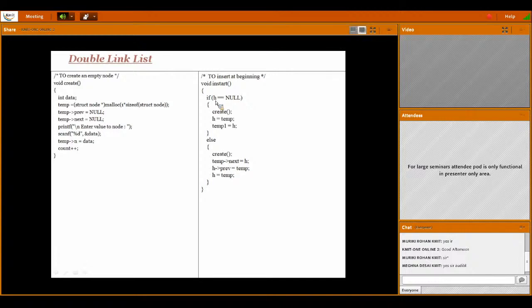That is, H is meant for your head node, and temp1 is meant for your tail node. Or head H is meant for the first node, and temp1 is meant for your last node in the doubly linked list. And temp is a temporary node, right? So that is the premise which we are going to follow throughout this understanding of doubly linked list. Okay, so let's start the case one.